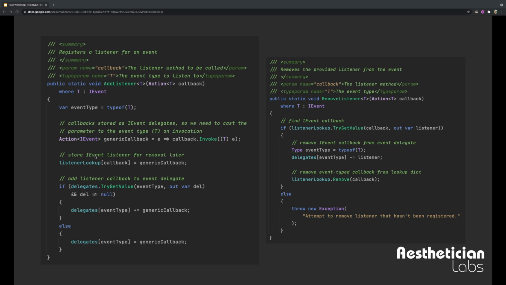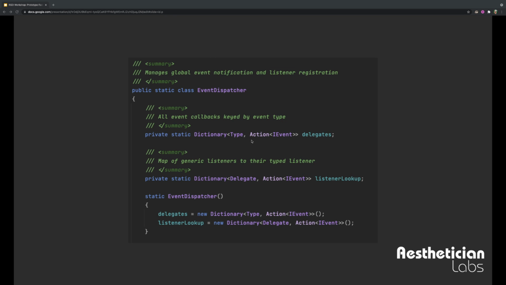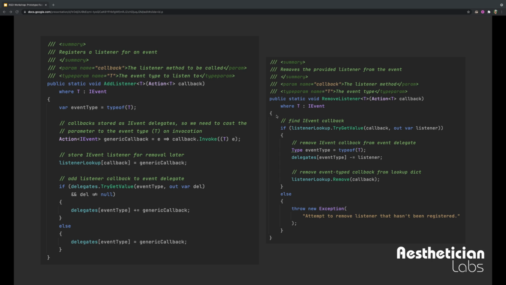And then we store the IEvent version for removal later. We have this listener lookup, so we have to keep track of that because we want to be able to remove it later. Then we add the listener callback to the event delegate here. We get the action delegate for the type that we have, and we add our callback to that. The way callbacks work in C# is you can just start chaining them right out the gate.